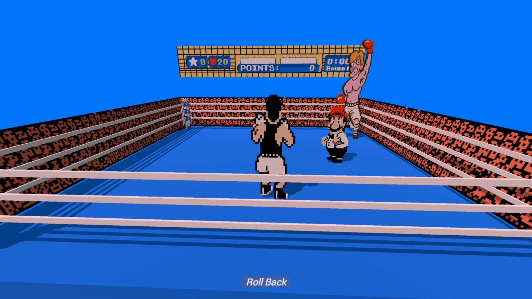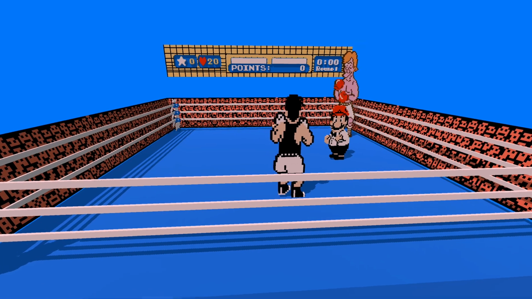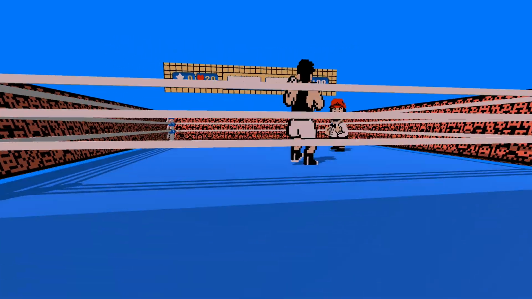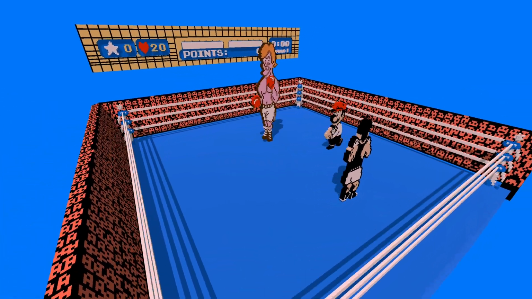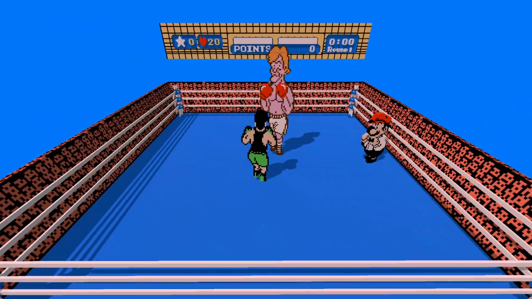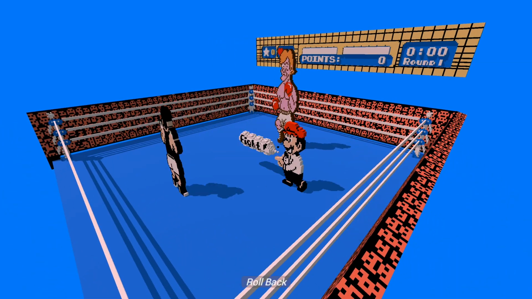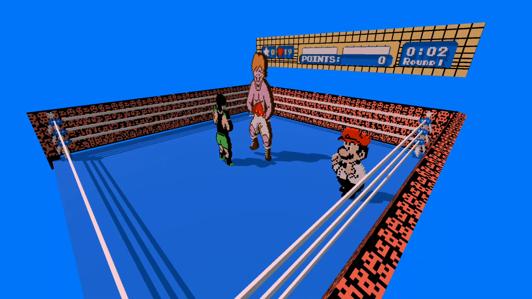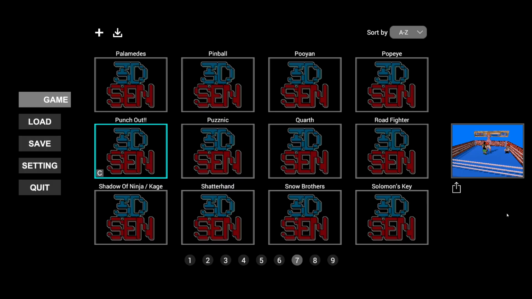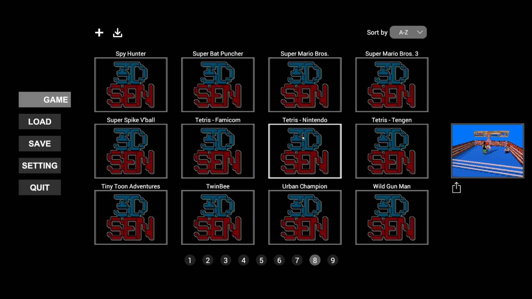Now, if you notice, you'll see how it looks like you're actually inside of a ring now. And if I rotate my right analog stick, as you can see, I can rotate around the actual ring. Now to exit out of your game, you just want to press the escape key. And this will take you back to the main menu. To resume that game, over here to the right, you can click on this screenshot. We can try another game. Let's do Super Mario Brothers.